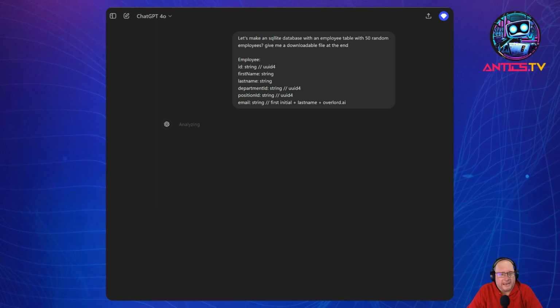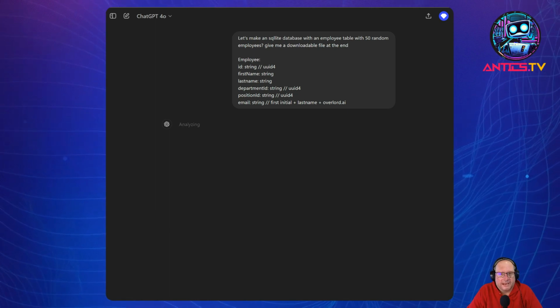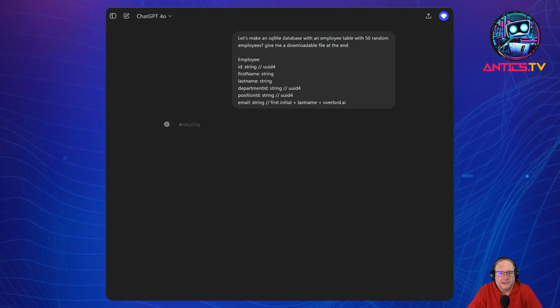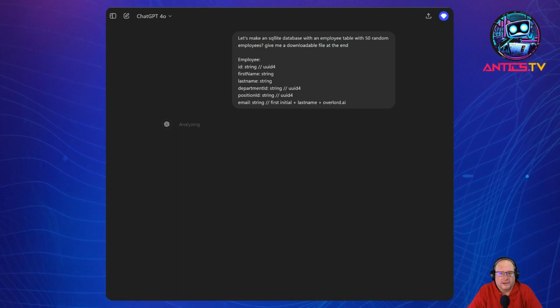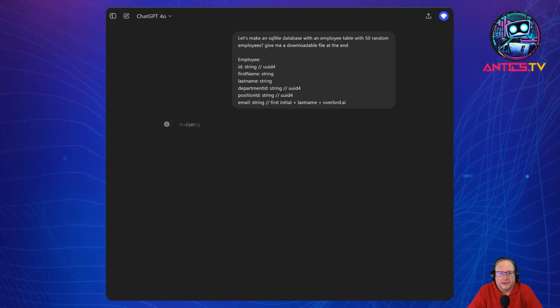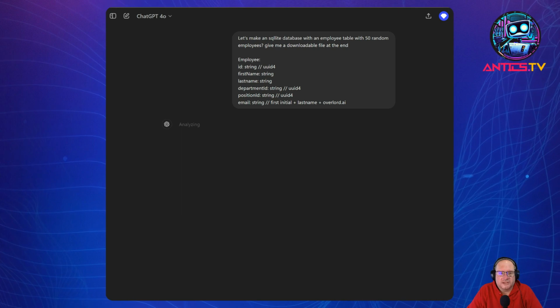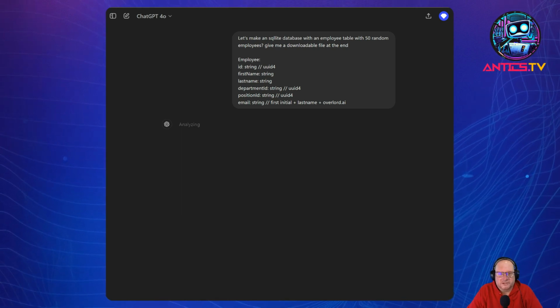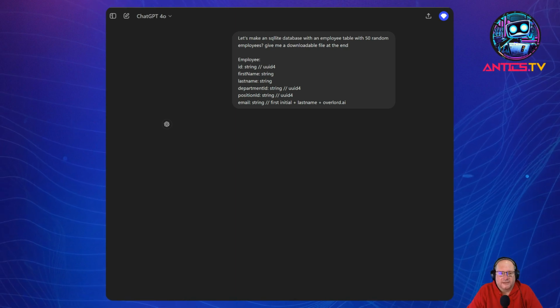In the past, we might mock backends with faker data or whatnot. I feel like the database is super transportable if you basically know what you want. In this case, I wanted to mock an employee page. The employees each have a first name, a last name, department ID, position ID, and so let's see how this does.